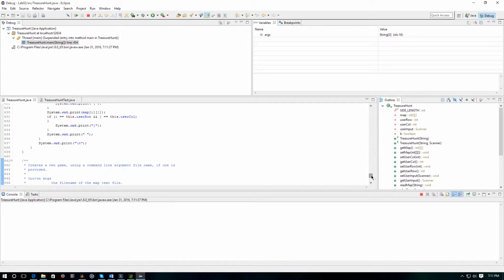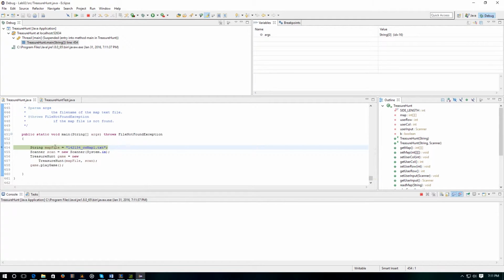So that little green bar is going to show you what line it's on, and your three main tools are going to be the step into, step over, and step return. I advise not using the step return. A lot of the times it'll throw you back to a really random place. But let me explain what these two buttons do.